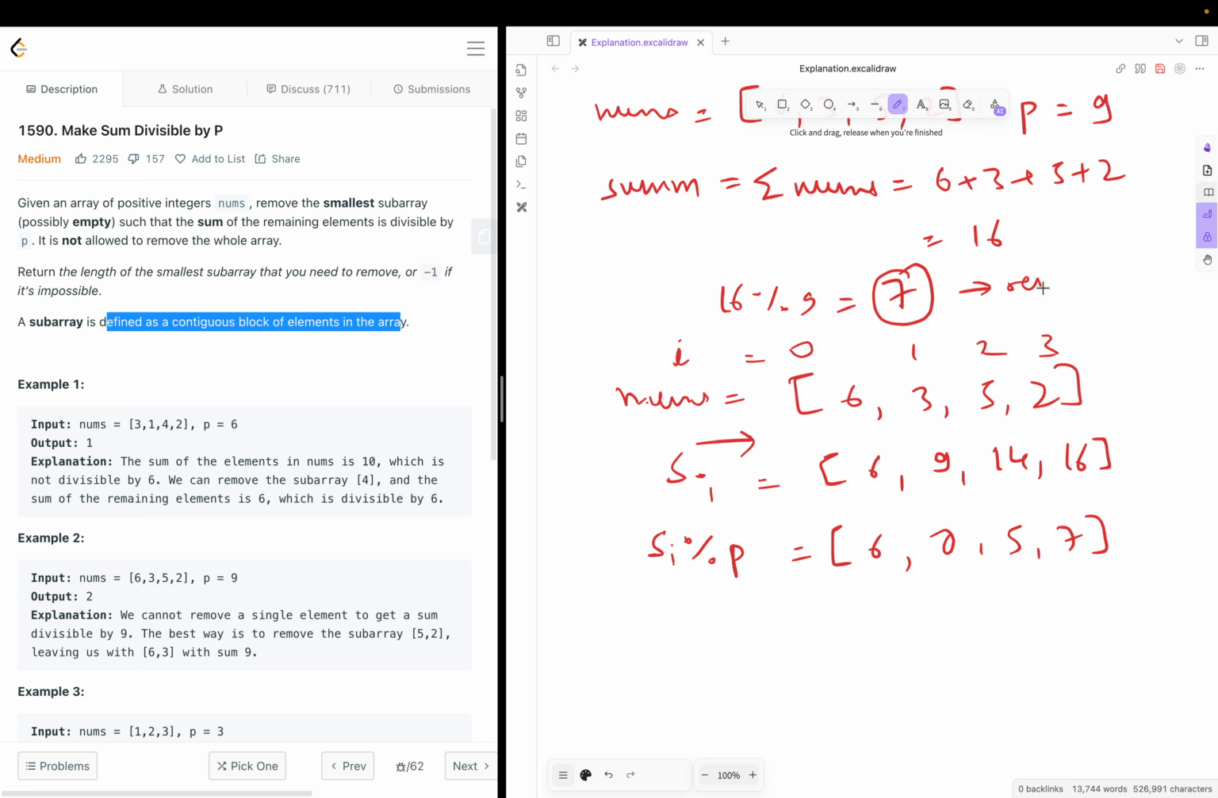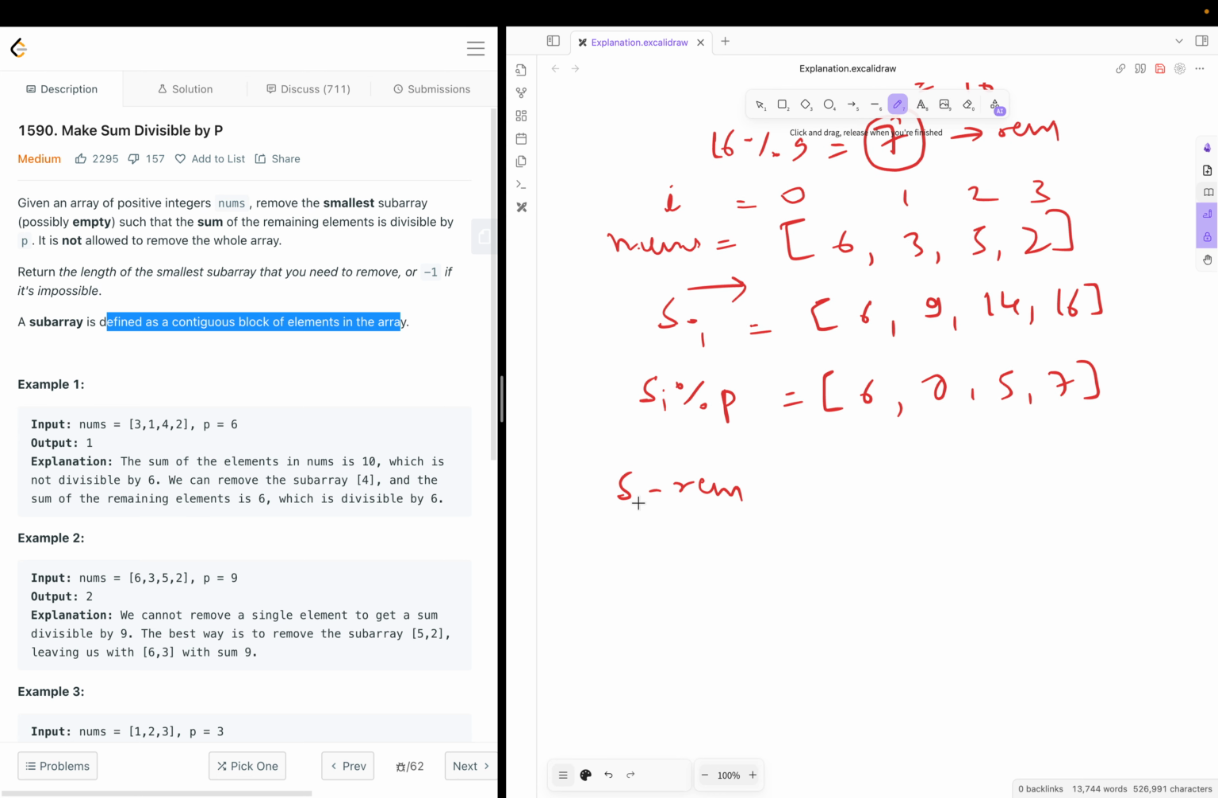This was the original remainder. We need to subtract it from the running sum remainders to see which sum lies in our hash map. So this would be -1, -7, -2 and 0. And we can make this running sum minus remainder positive by adding the original p integer that we have been given, but it doesn't matter, so I will not go with that.